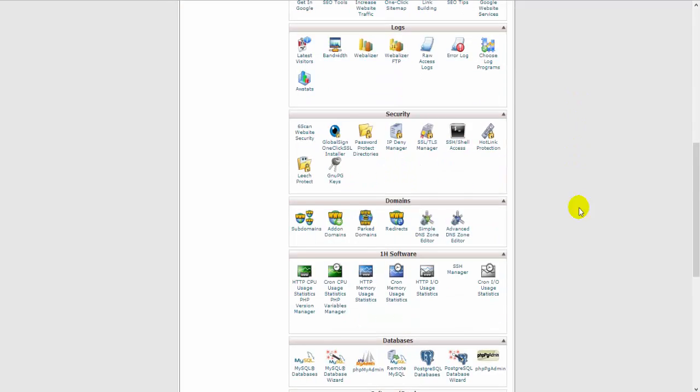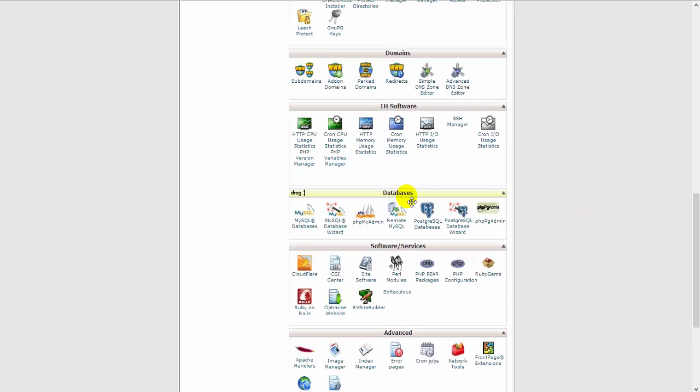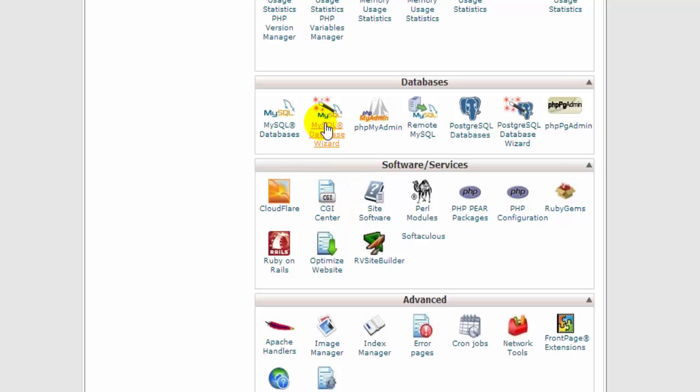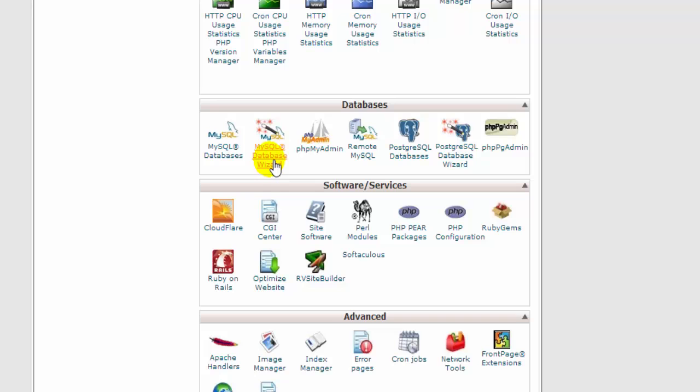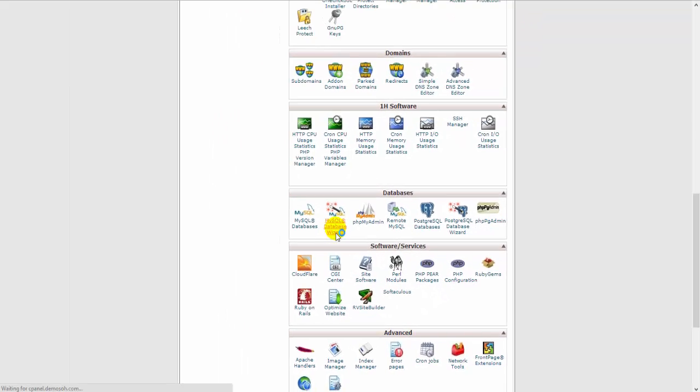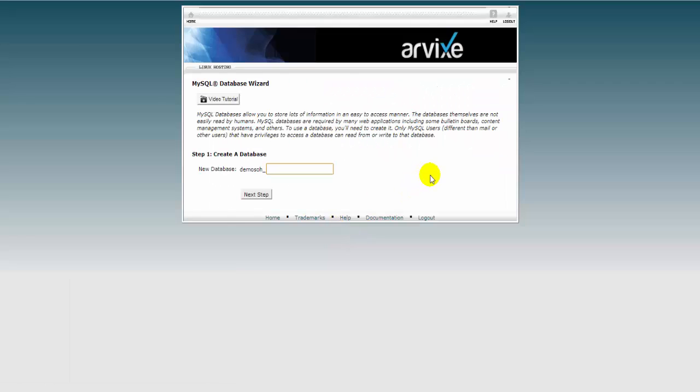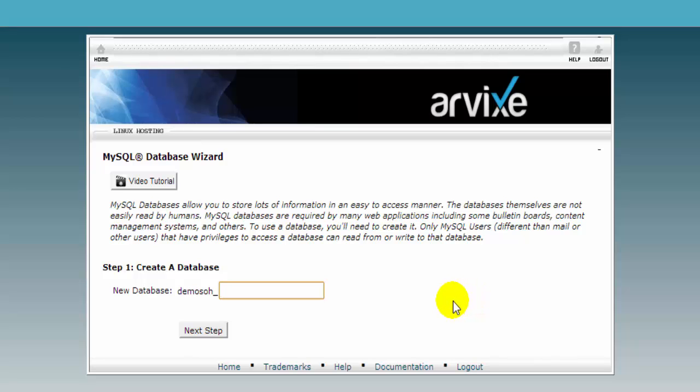So what we do is we scroll all the way down till we see databases. Now we're going to use the MySQL database wizard to set up our database. So we simply click on MySQL database. Now we're going to create a database and we're going to give it a name. I'm going to call the database shop.